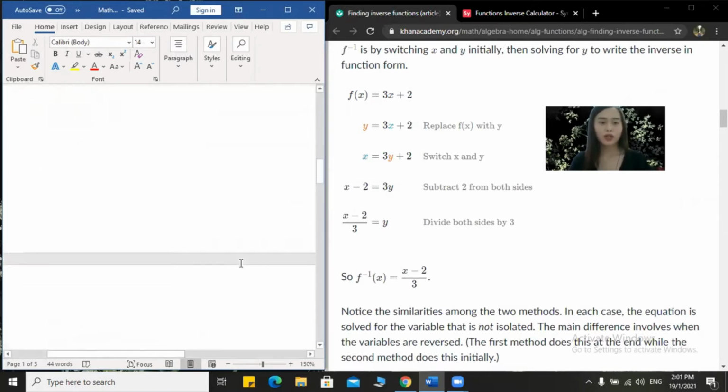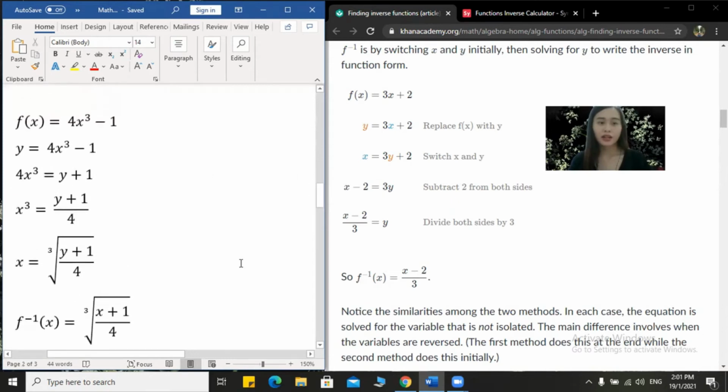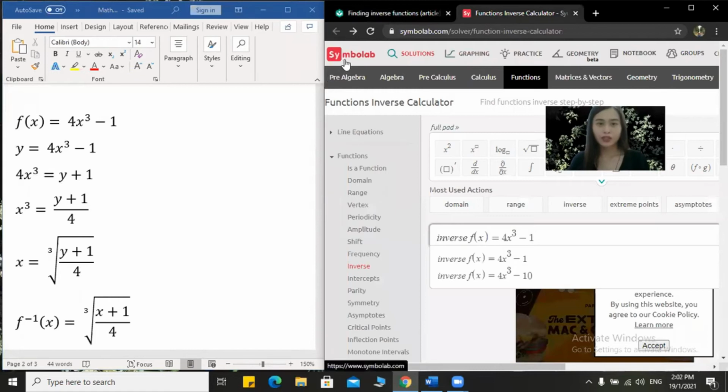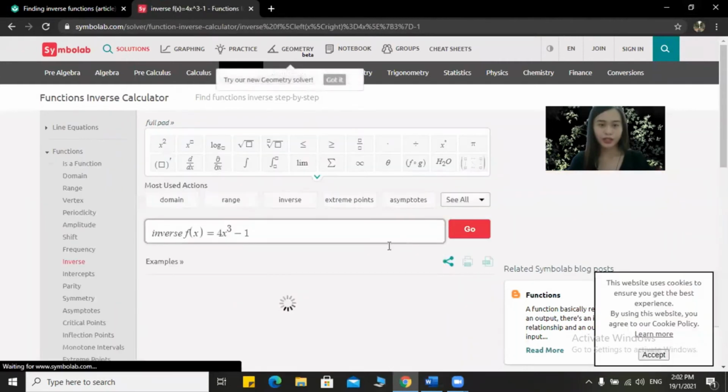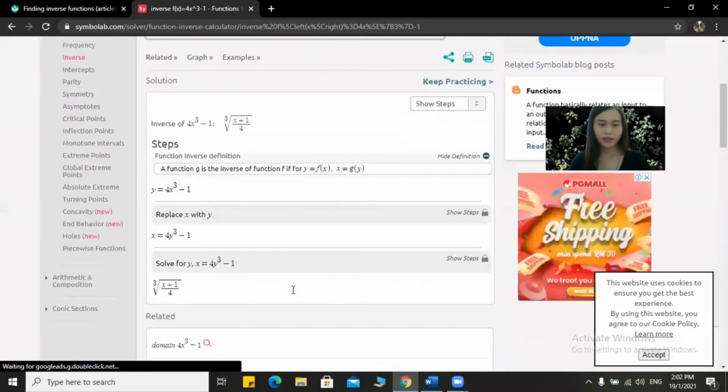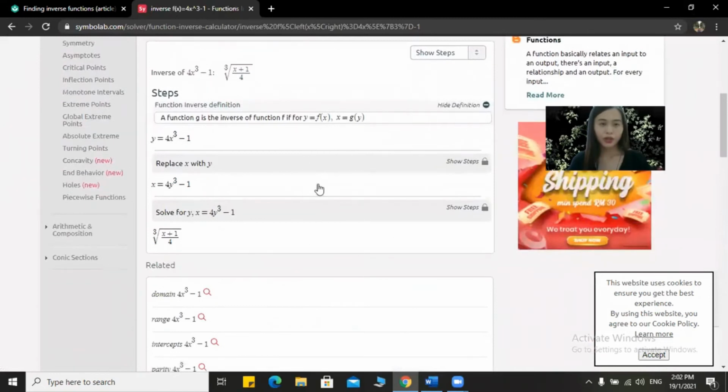When we are doing exercises regarding inverse function, for example, this is the question, and you want to check whether your answer is correct or wrong. You can go to this website, Symbolab, copy the question and paste it here to check your answer. After pasting it, it will show the steps and the final answer, which is the cube root of (x plus 1) over 4.